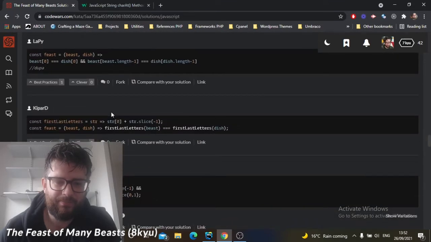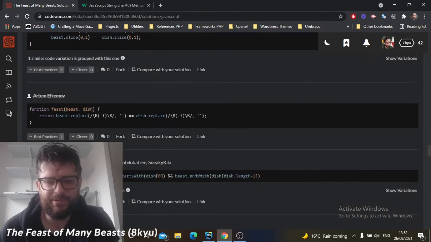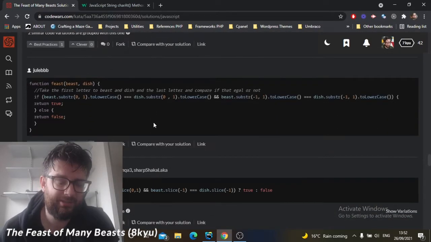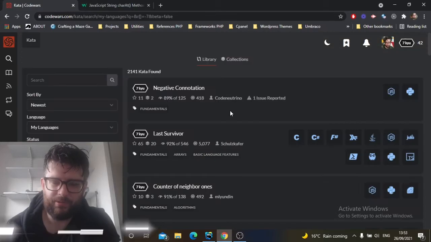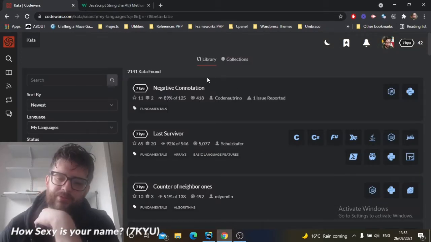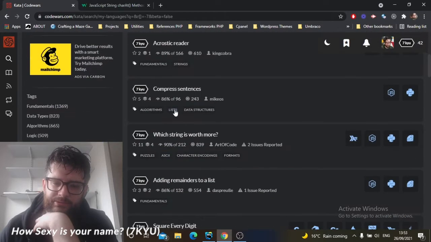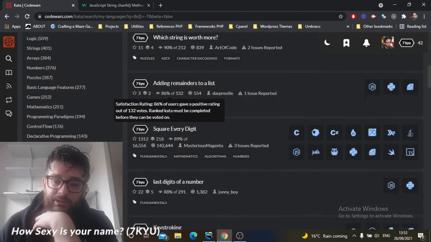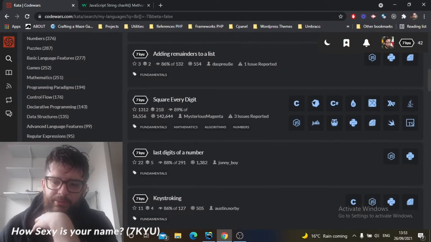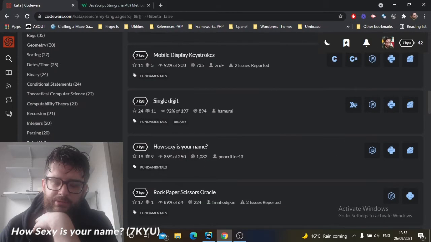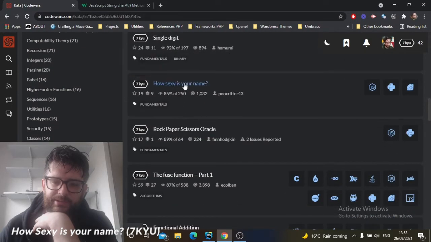Okay. Anyway, it's interesting. So that's the second one. I'll maybe try and do a third Kata now, but probably leave it at that. So as I've leveled up, I should probably try and do something a little harder. So I've gone to 7 difficulty. What should I do? Last digits for a number. How sexy is a name? That sounds quite funny.